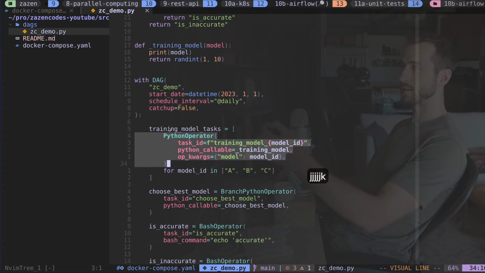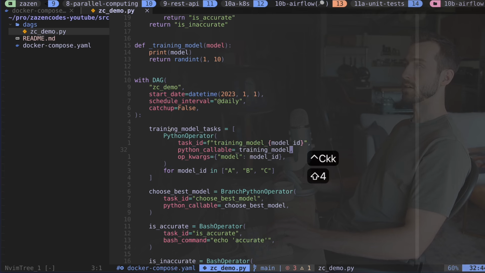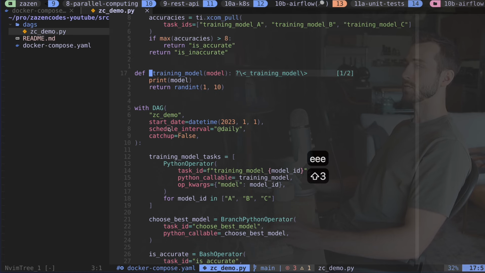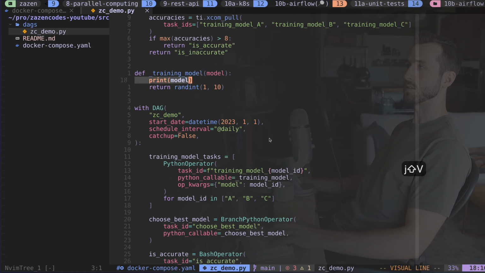We have a task ID. These have to be unique. Each task ID in a DAG needs to have a unique name. And then I have a Python callable. So this is just going to point to a function inside of this file, or it could be a function that we import from another file. But as long as it's available in the runtime of this file, we can call it. And we're just calling training model in this case, which just prints something.